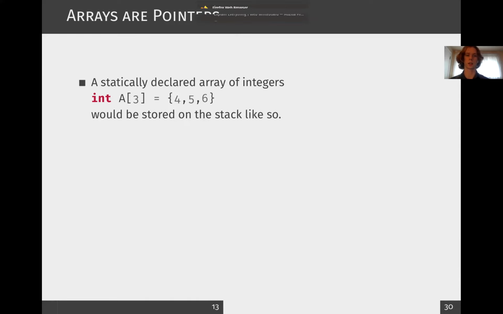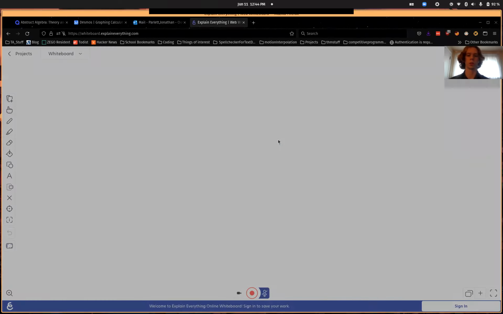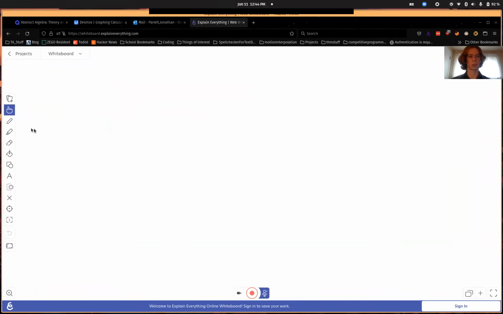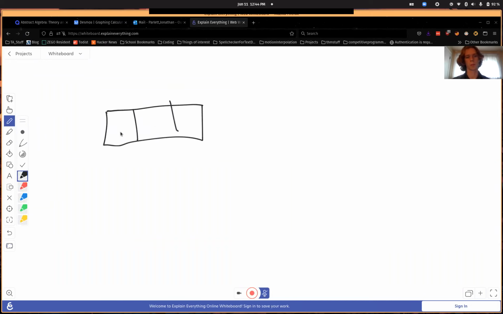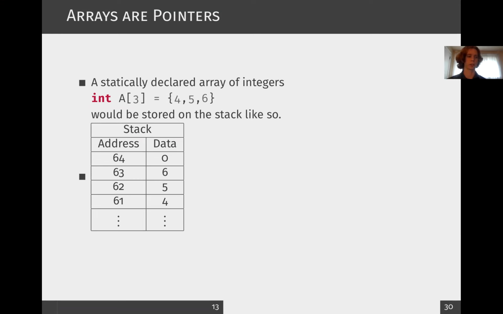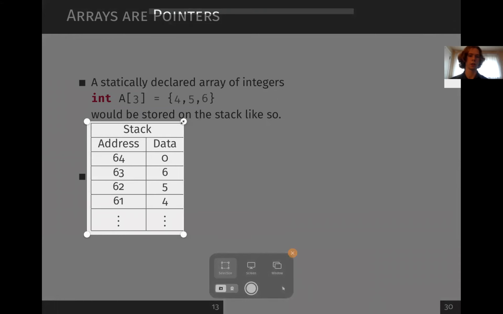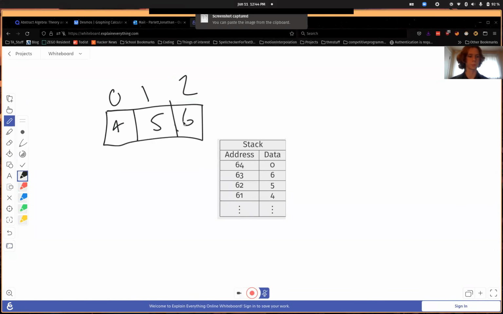So consider this statically allocated array A equal to 4, 5, 6. The simplest way you would draw this would just be a box split into 3 cells: 4, 5, 6, with the index 0, 1, 2. So that would be represented in memory like this. And let's actually grab this, and let's see how these relate to one another. Okay. So this.